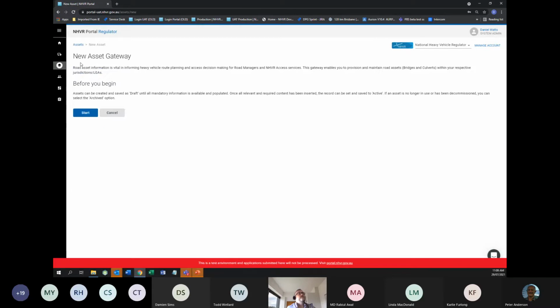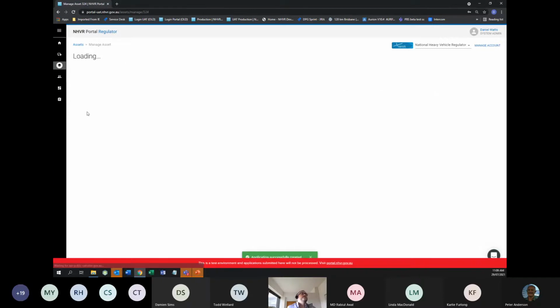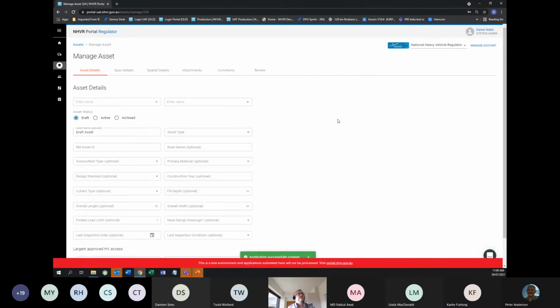So by clicking the add the new asset, you'll be presented with this, the gateway screen. Just a little bit of basic information as to what it's used for. And just letting you know that before you begin, all assets will be saved as draft until such time as an administrator within your LGA has viewed and activated those records and made sure all the mandatory fields are in place. So I'll hit the start button and we're presented with this screen here.